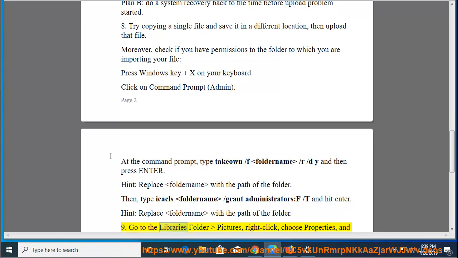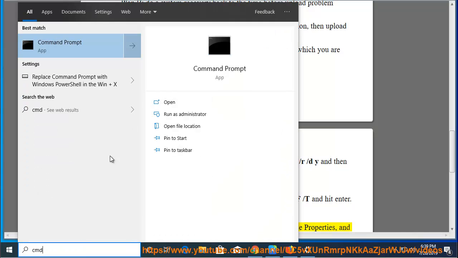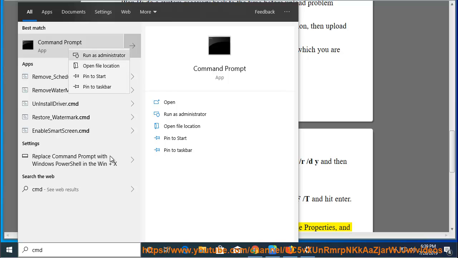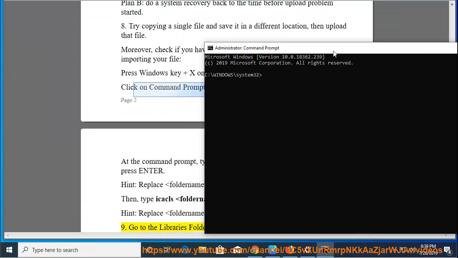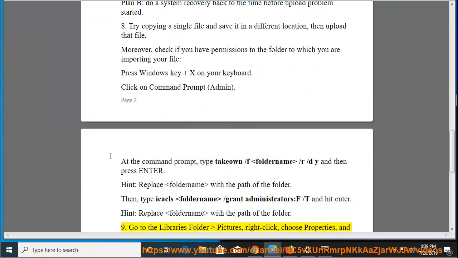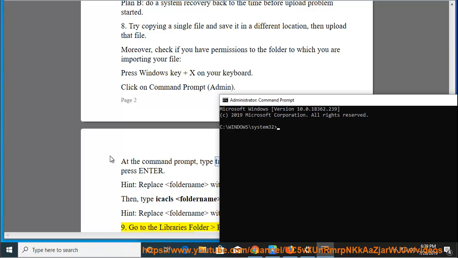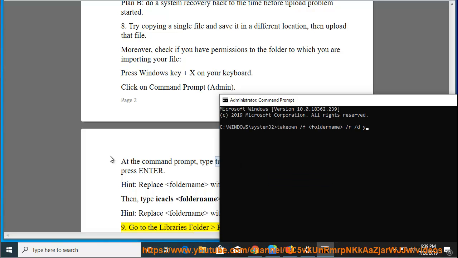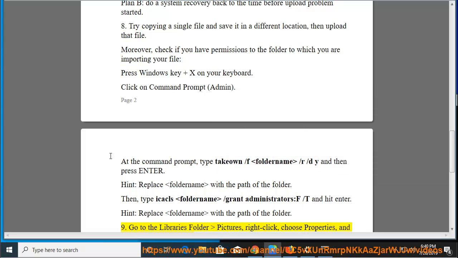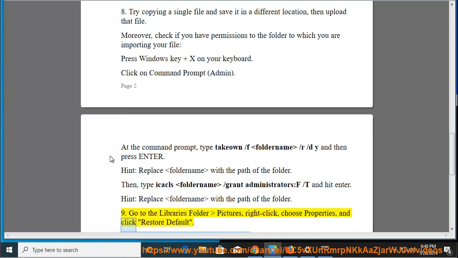9. Go to the library. Folder Pictures, right-click, choose Properties, and click Restore Default.